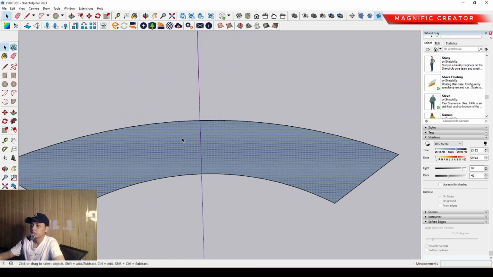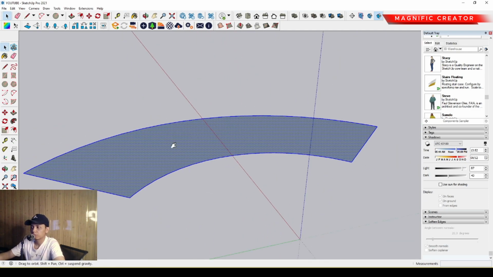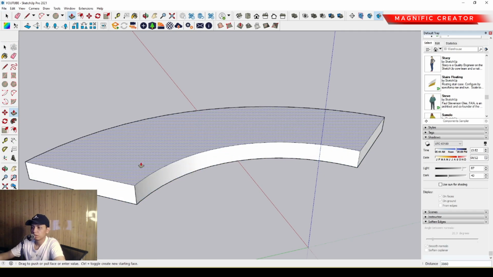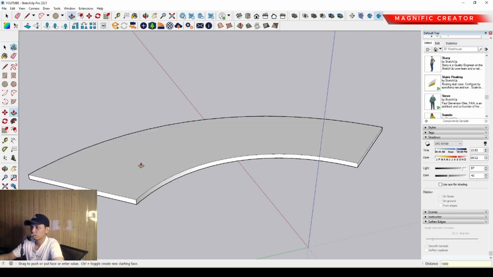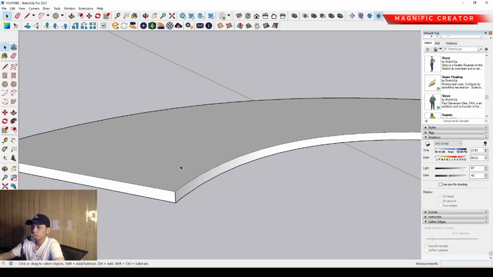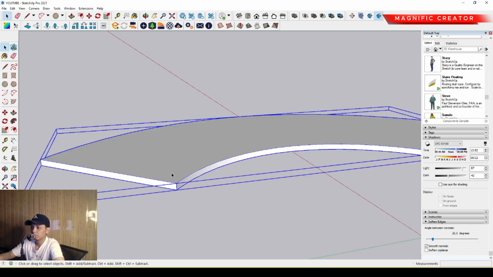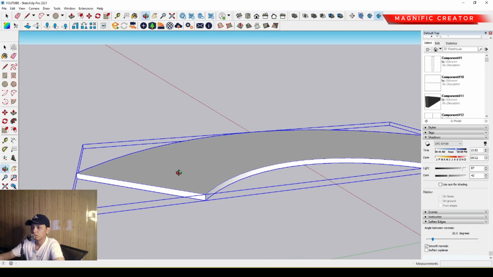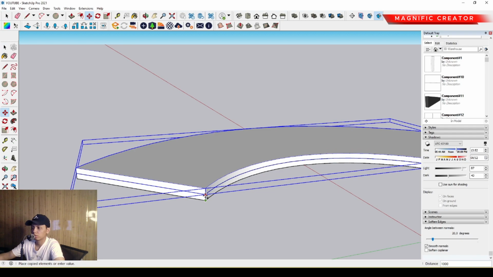Okay, and then we can make the thickness of this basic slab. We have to push it up around 1 meter thickness. Okay, just like this. Then we can make it a group. So then we can create a component. Then we can move it to the upper position.